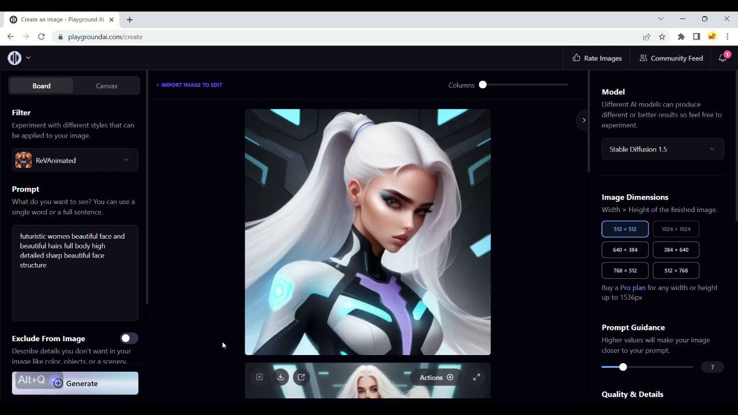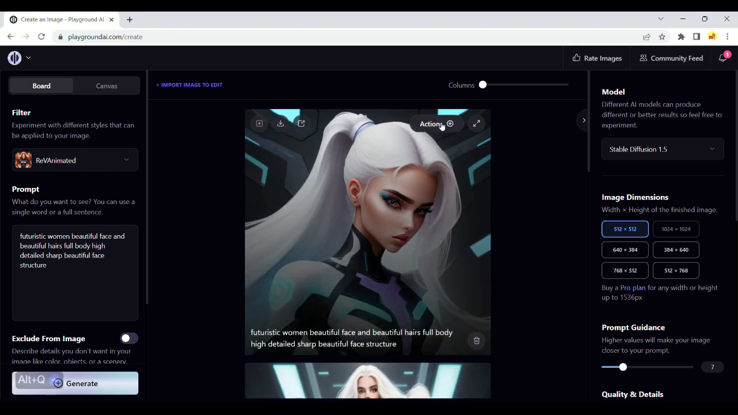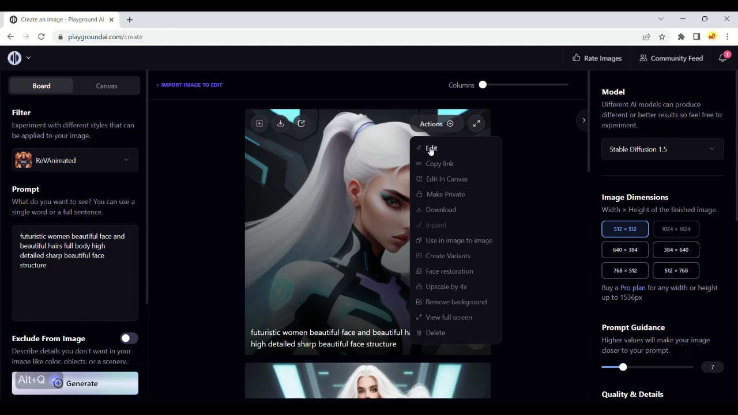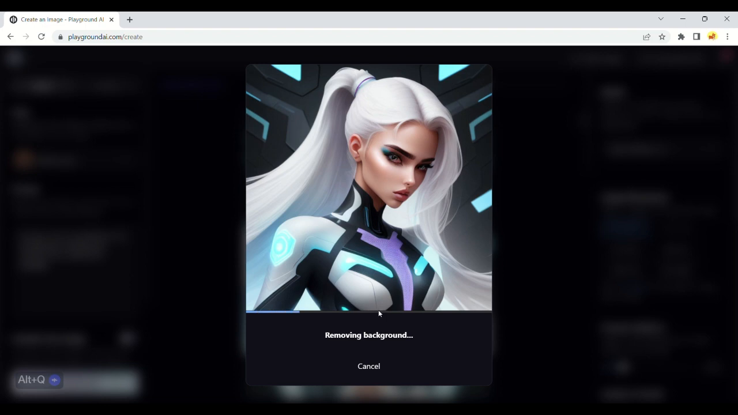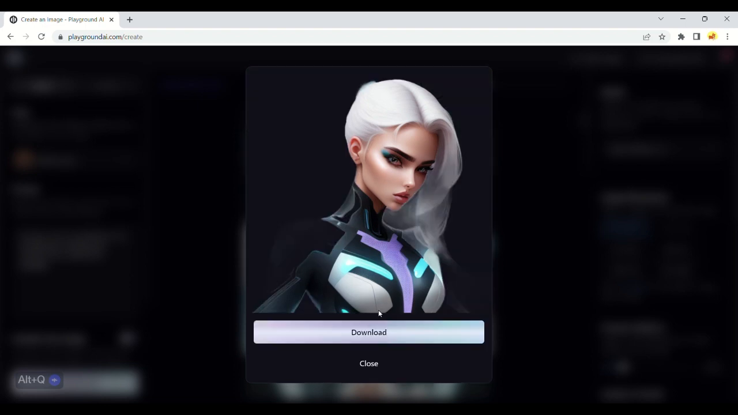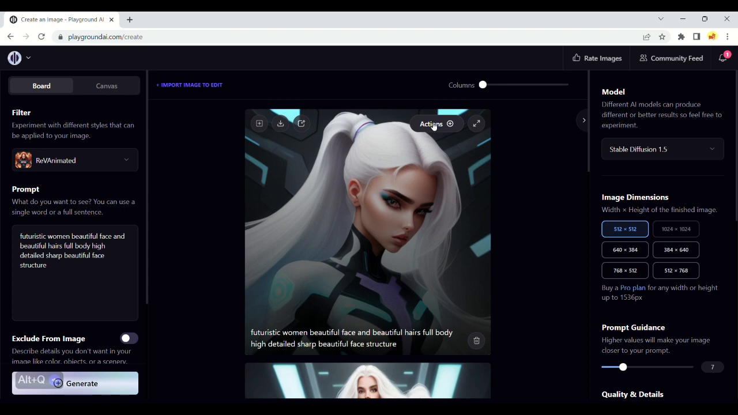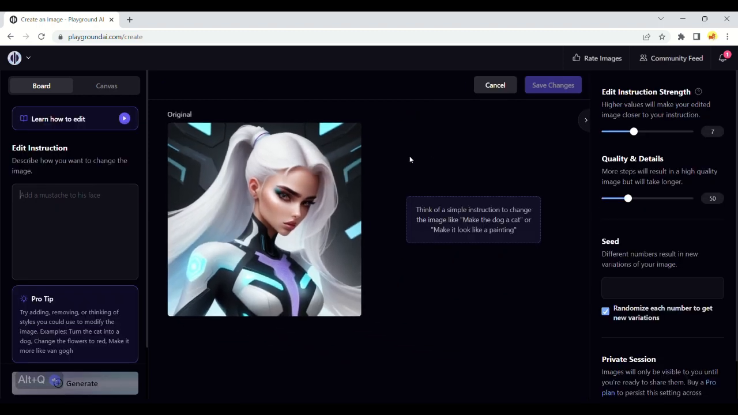We can edit her and make some changes to make her look more beautiful. We got many actions here, from removing the background to editing her. We will remove her background, and then we will make some changes to make her look more beautiful.